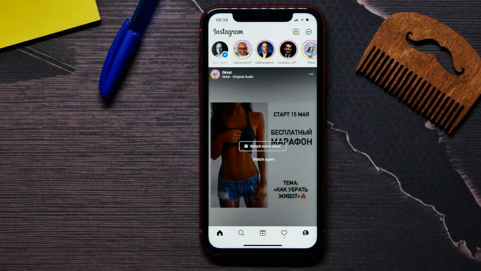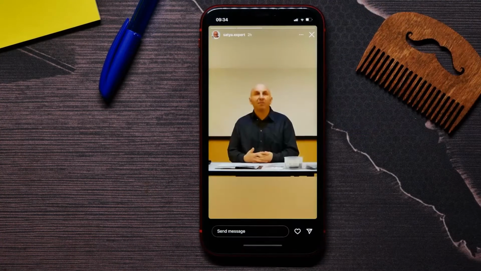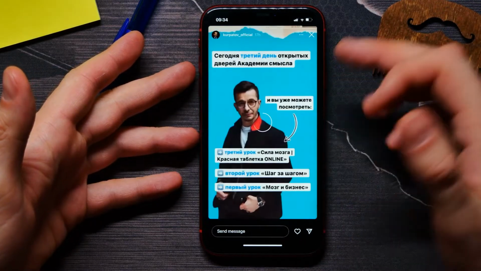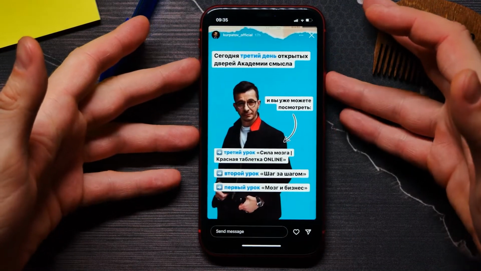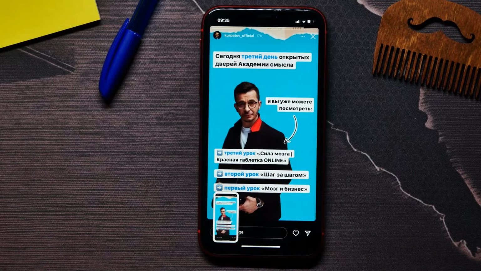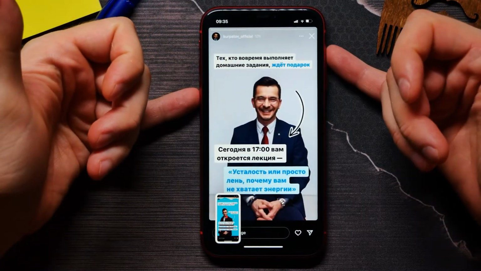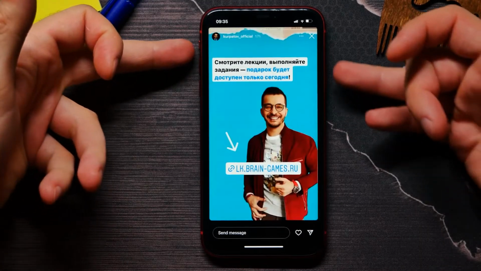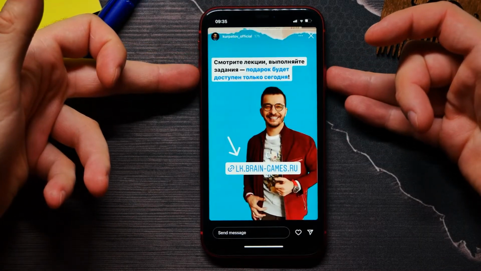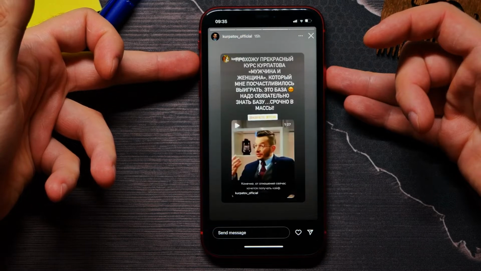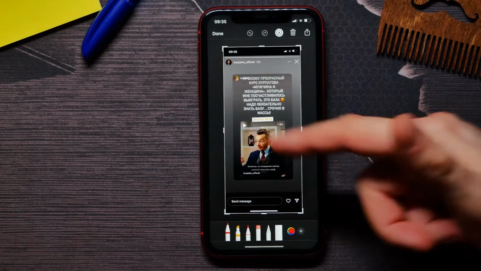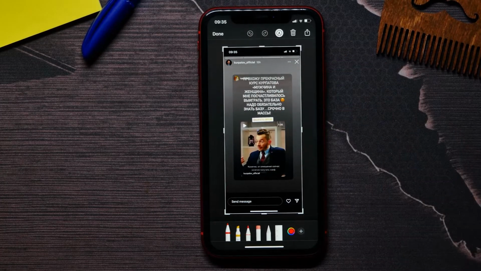So I've got a very nice solution for you. Once you open a story, you just make a screenshot of that page on iPhone 11 and above: 11, 12, 13, 14. To make a screenshot, you need to tap the power button and volume up button at the same time, just once. And then you can edit that screenshot as you want.